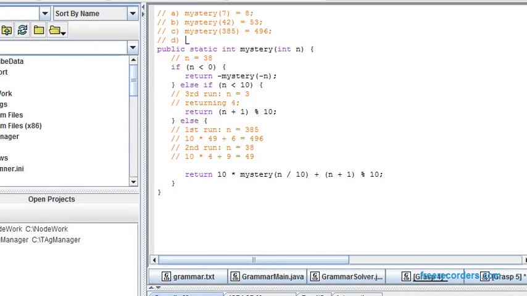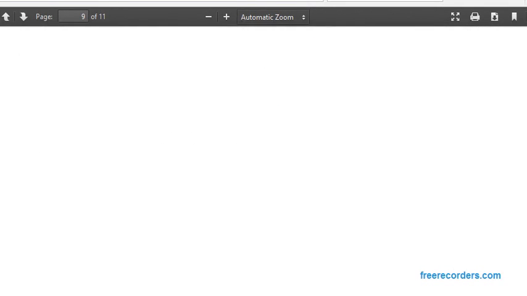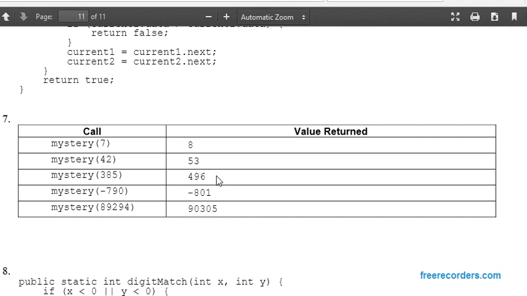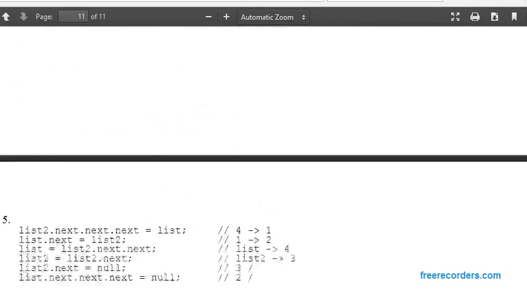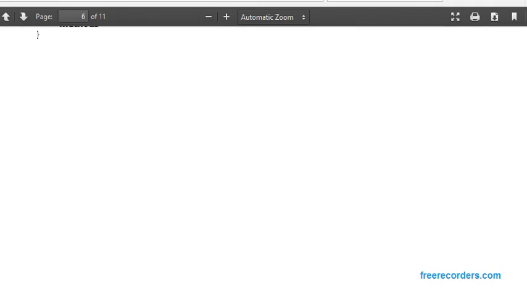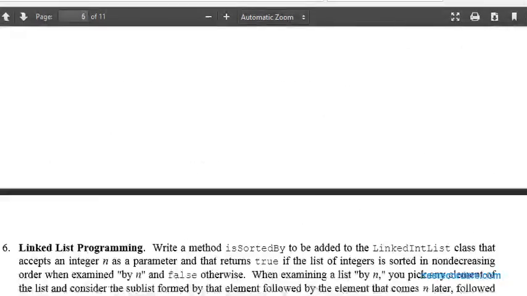We can verify that by scrolling down here. Yeah, 496. Next should be minus 801. The next should be 90305. So we'll get back to here.